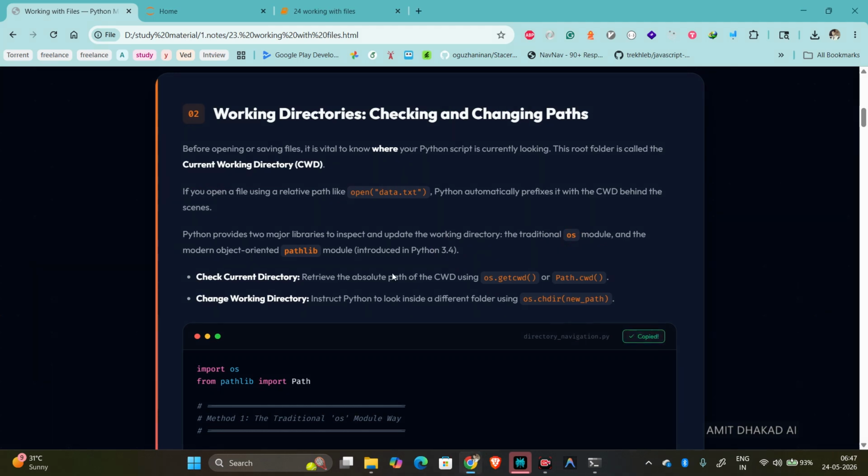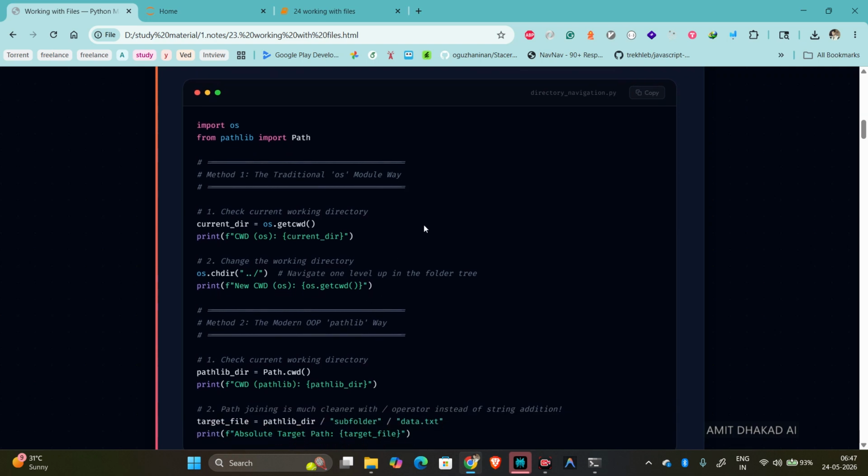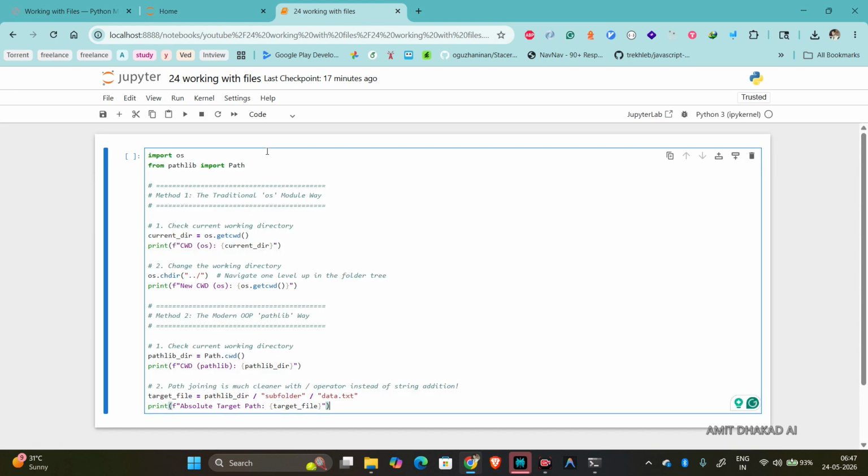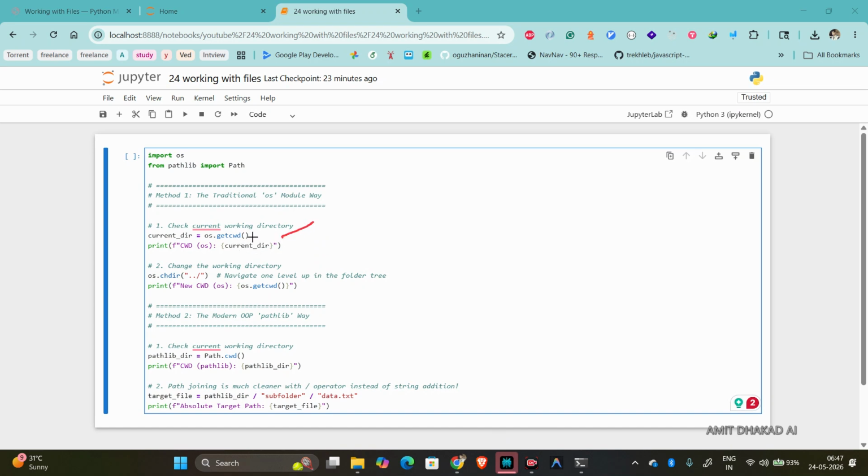I will copy this code. We are importing os and Path from pathlib. First we are getting the current directory with os.getcwd and printing it. Next we have changing directories with os.chdir, which navigates one level up the folder tree. Then we call os.getcwd again here. Next we are using the second method, pathlib, and we imported Path right here.